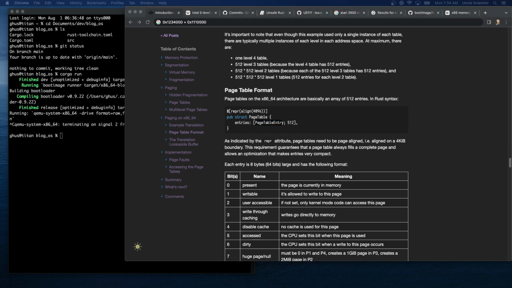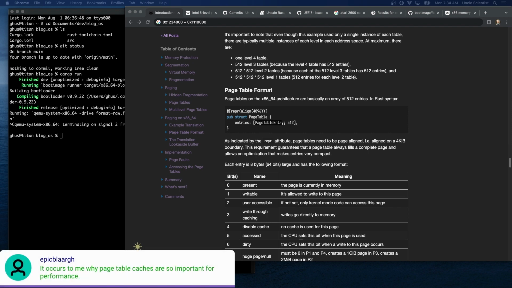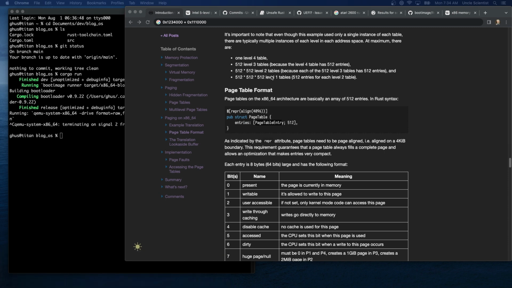Epic Blog has another quotable statement here. It takes a while for this thing to come up, doesn't it? It occurs to me why page table caches are so important for performance. Because every time you're doing a read, you end up having to go through all of these page tables. So the first time you hit a particular page, it's slow, right? And so caching this in the CPU for future reads is good. And you want locality of data.